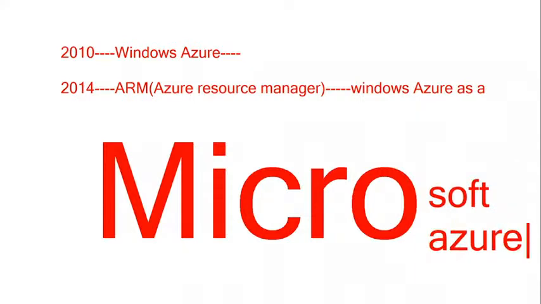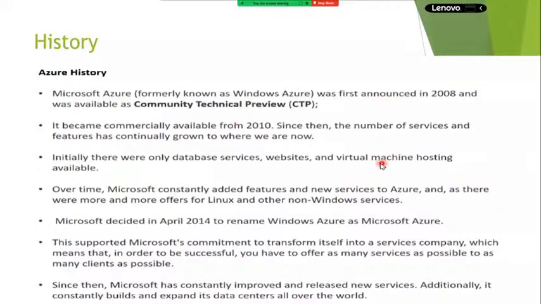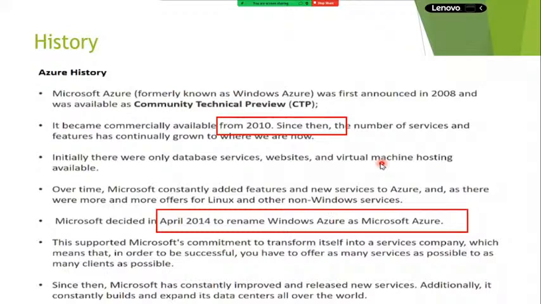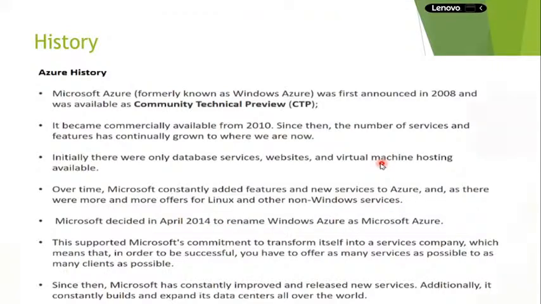Finally, now we are calling it Microsoft Azure officially in the market. So this is the one slide. In 2010, they introduced Windows Azure. Later in the year 2014, they renamed Windows Azure as Microsoft Azure. This is the history of Microsoft Azure.